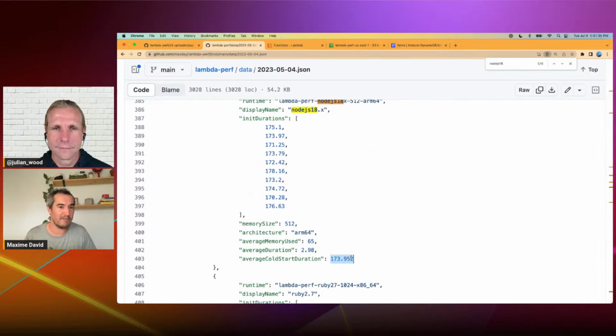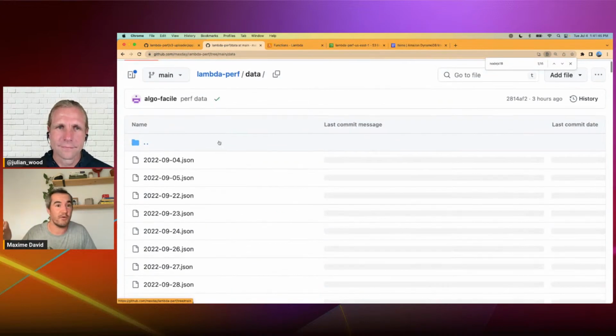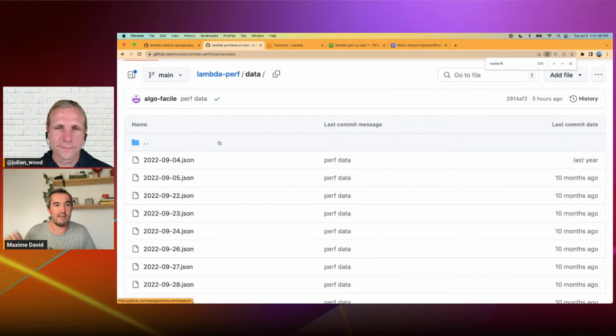One feature that I would love to add to this project is to have a graph of historical data, because I have data for about 1 year, so it could be great to have a graph to see how every runtime is performing. But yeah, if someone wants to contribute in the chat here, feel free to open a PR, and I'll be happy to have a look.